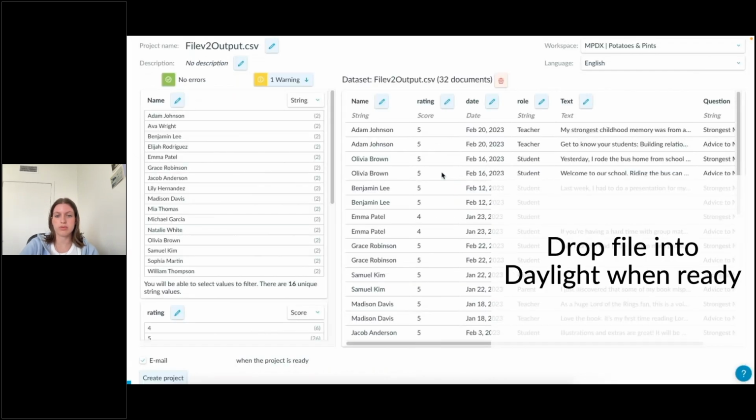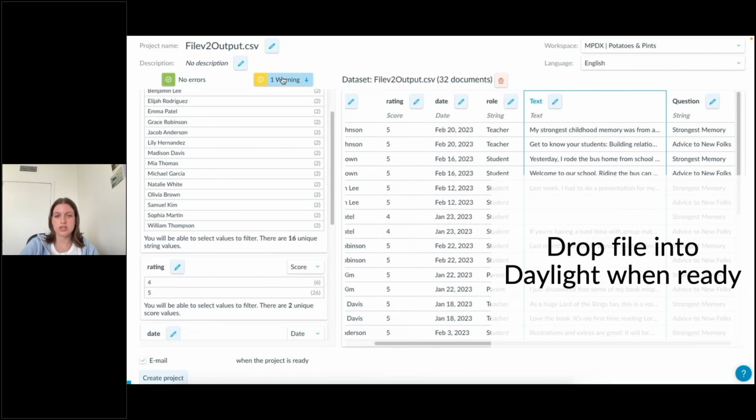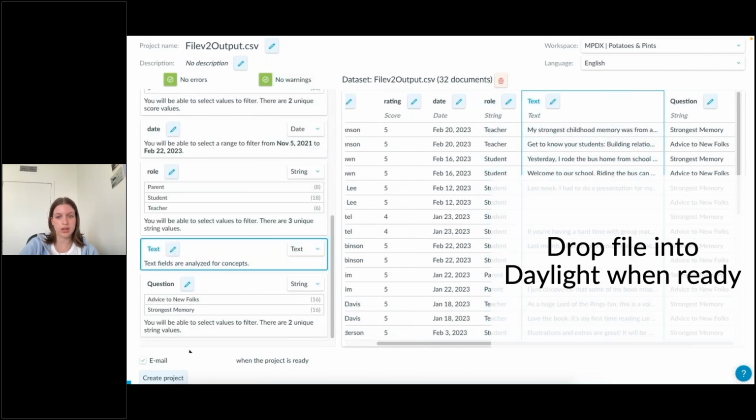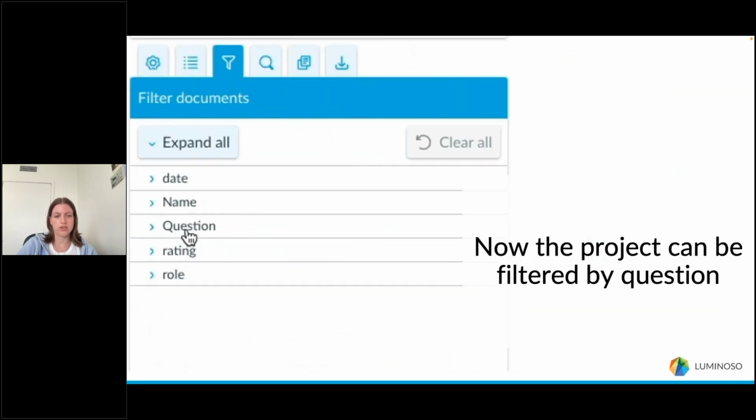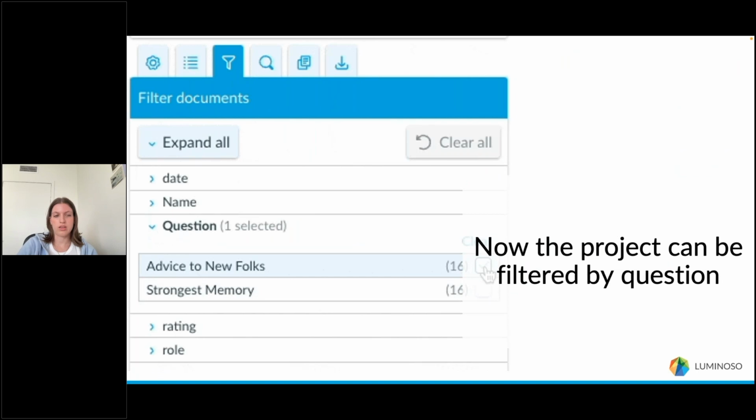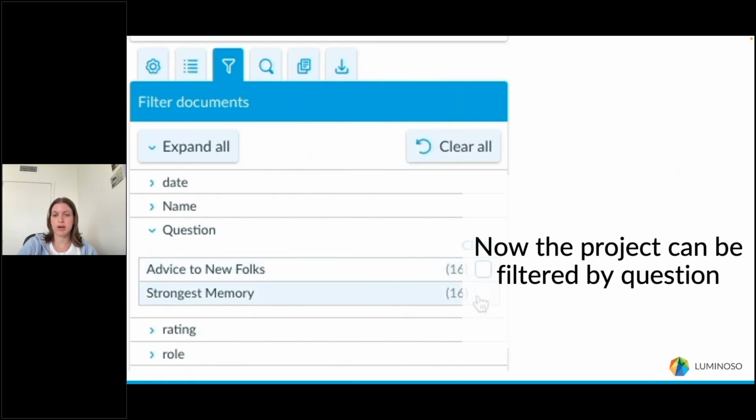Once the script has been run successfully, you'll then have a new CSV file titled whatever you wrote as the second name, and you can now take this CSV file and drop it into Daylight. Here you'll see that the new formatting has been created, and the project can now be filtered by the question.